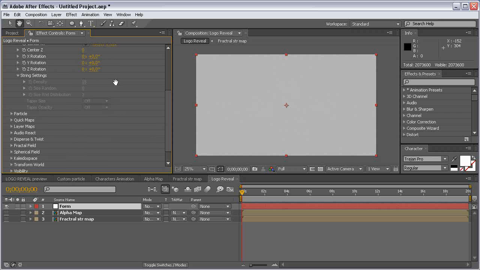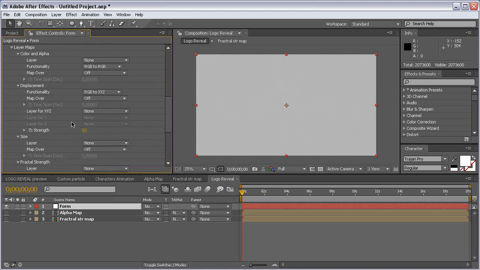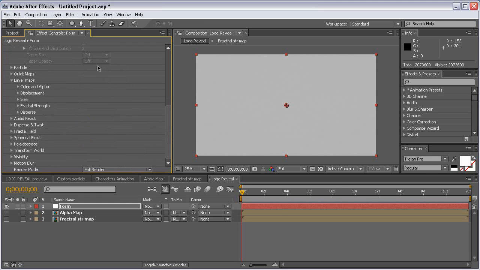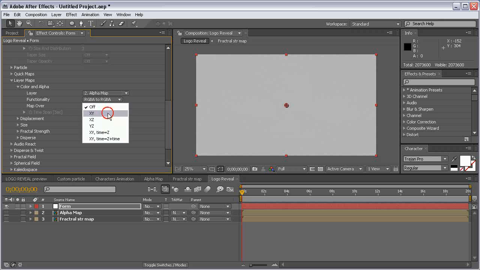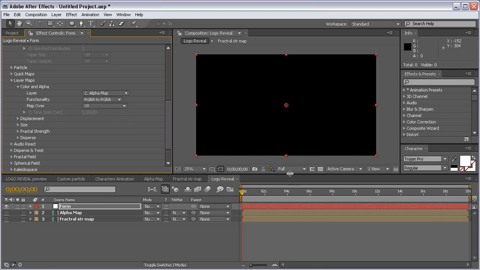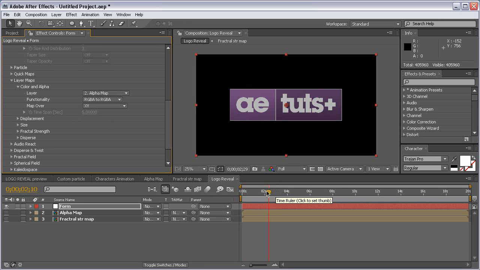And now let's come to layer maps and current alpha. Let's choose our layer for current alpha, and this will be our alpha map. And let's open it again, and set functionality RGB alpha to RGB alpha, and map over X and Y. This way the particles will represent our logo, revealing like so, as you can see here.